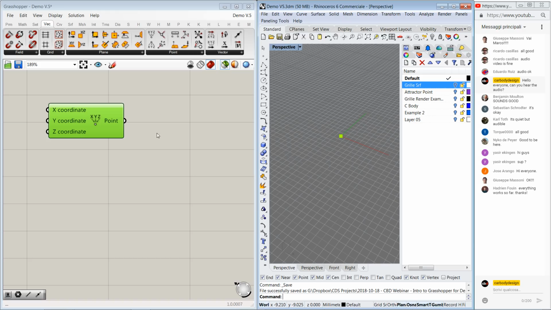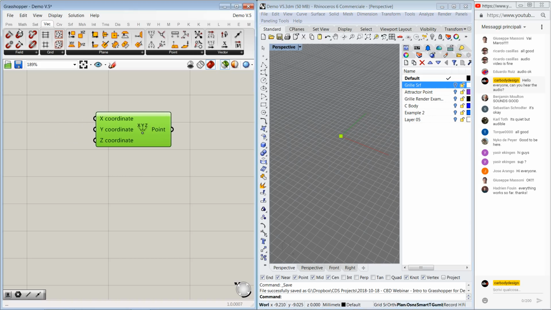Okay, so in order to change the position of the point, we need an input. So in this case, we are going back to the parameter tab, and we are going to use a very important component, which is this slider.